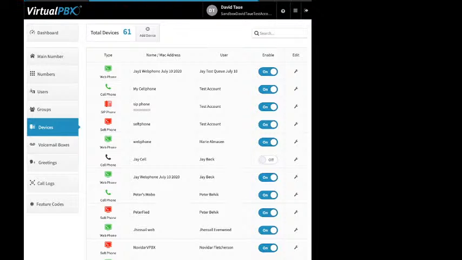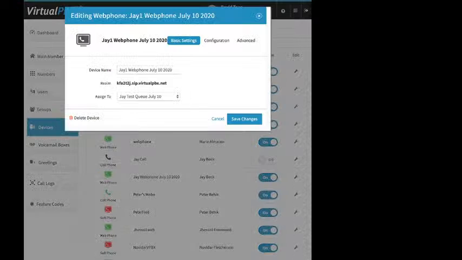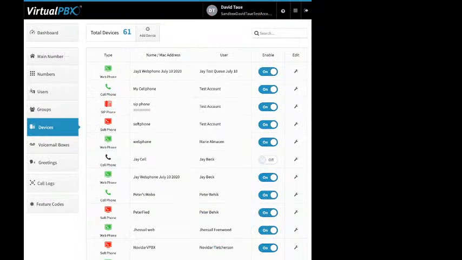You can click on the wrench icon to double check settings. You can change the name, etc. Change who it's assigned to. You can add the devices here. But again, if you're going to use the VirtualPBX soft phone or the web phone, I say do that on the user, so that way it's automatically set up for the right people.